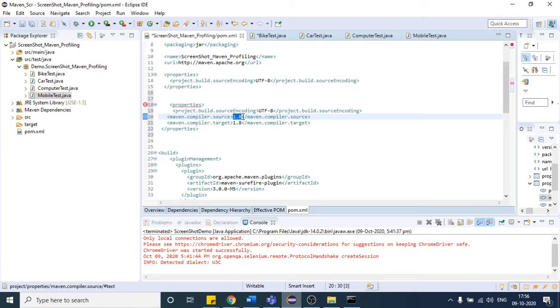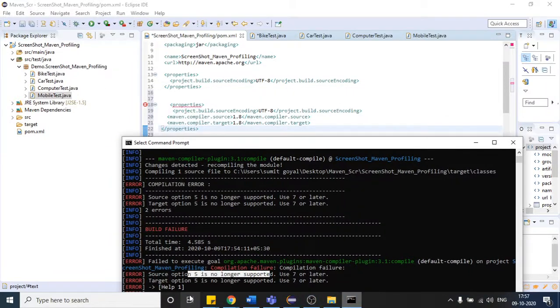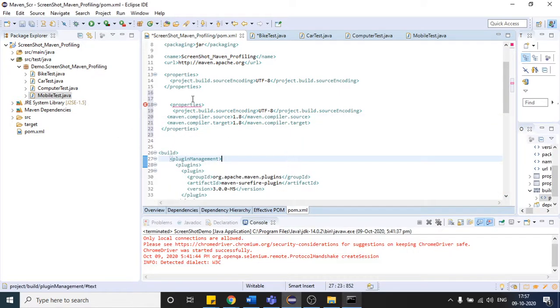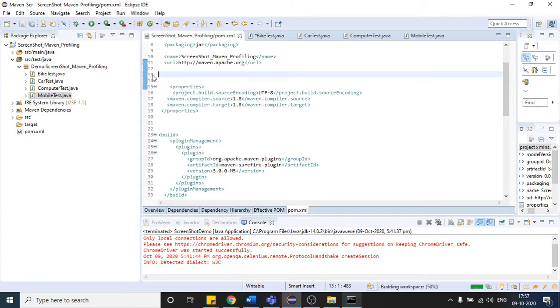You should not go too deep, but let me tell you in brief. What is the issue we are getting? You can see the source option 5 here. So here I am providing the source option as 1.8, and you can see target option 5 is no longer supported, so here I am providing the target as 1.8 version. Let's close this. If I save this, I am getting an error because this is already present. So let me remove that and hit Control S.